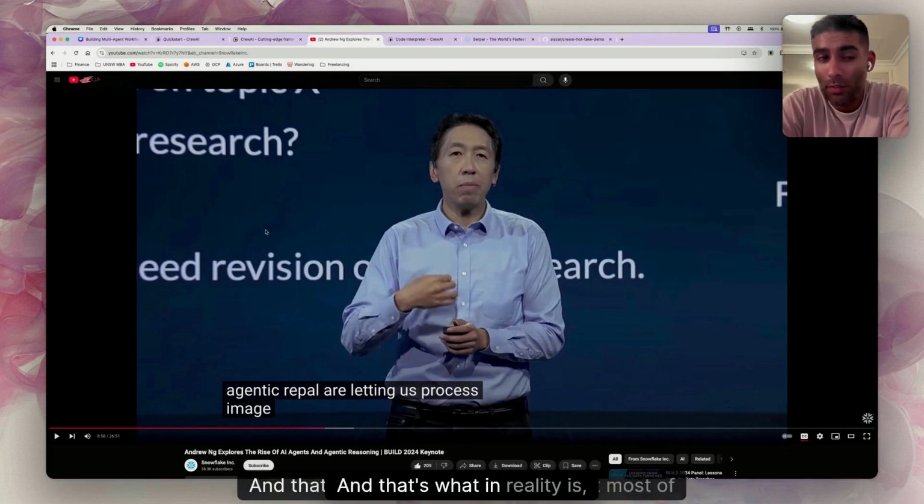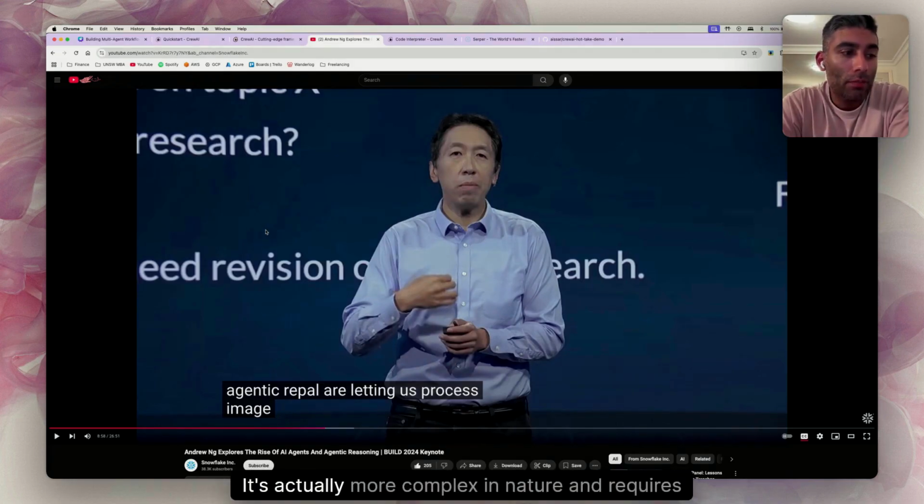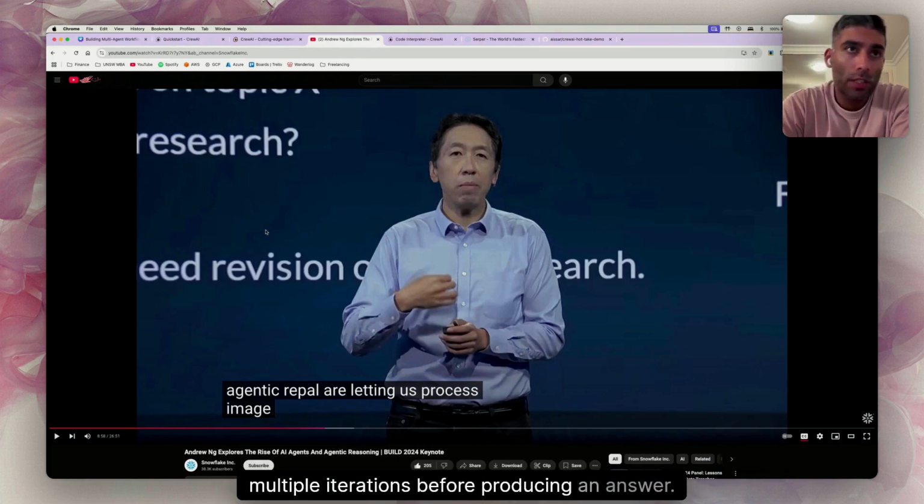And that's what, reality is, that's what most of the work we do is. It's not sitting down and doing it in one go. It's actually more complex in nature and requires multiple iterations before producing an answer.